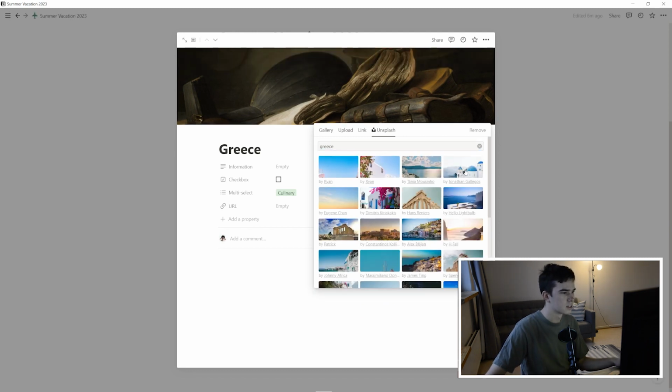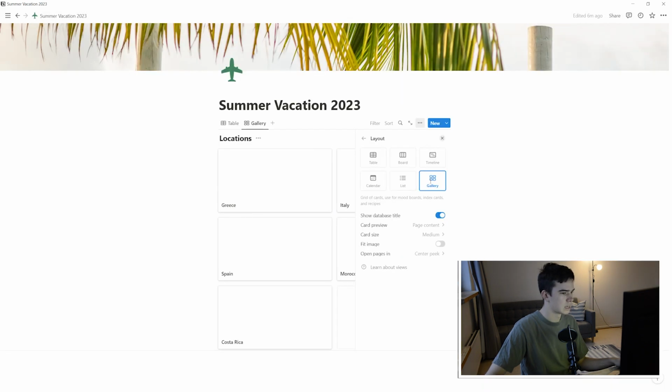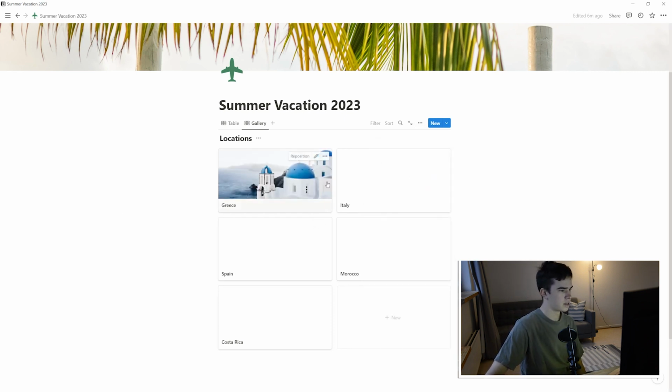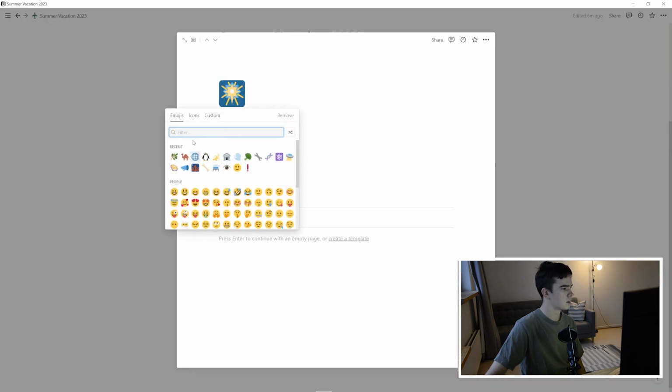Oh yeah, this looks great. This really reminds me of Greece. So now when I go out of here by clicking in the gray space, if I go to gallery and I go to card preview, and I change that to the page cover, now the page cover will be seen in this gallery view.